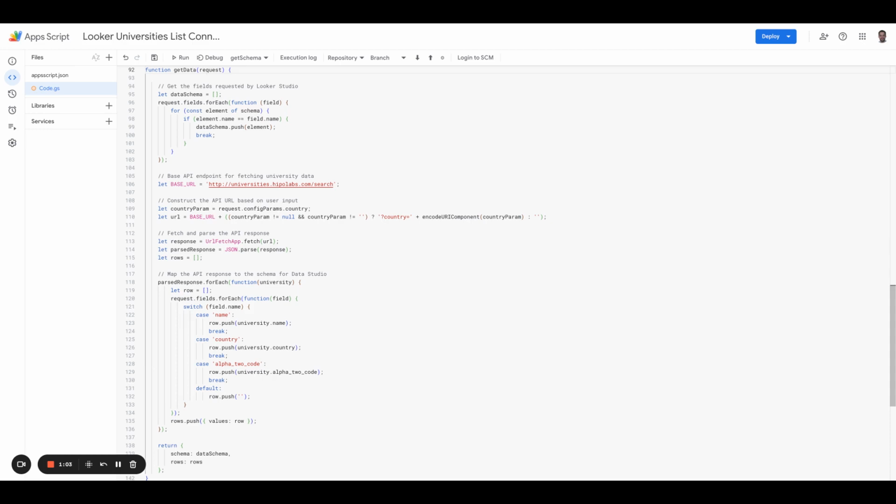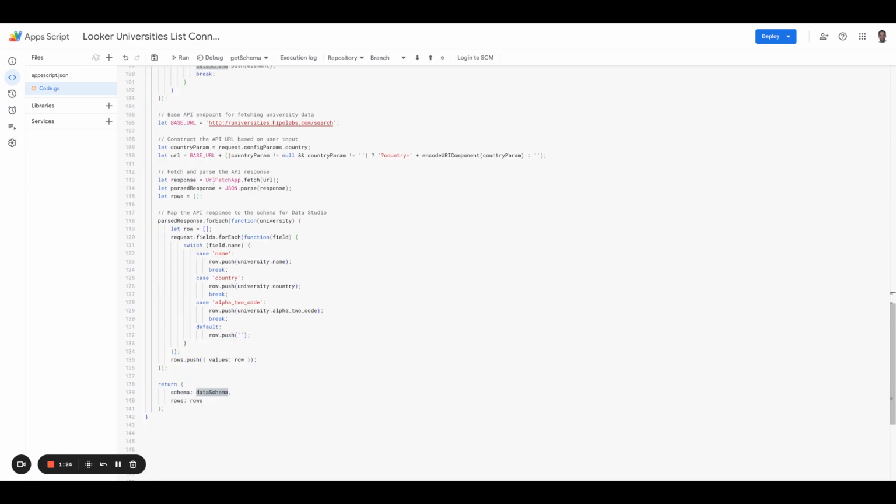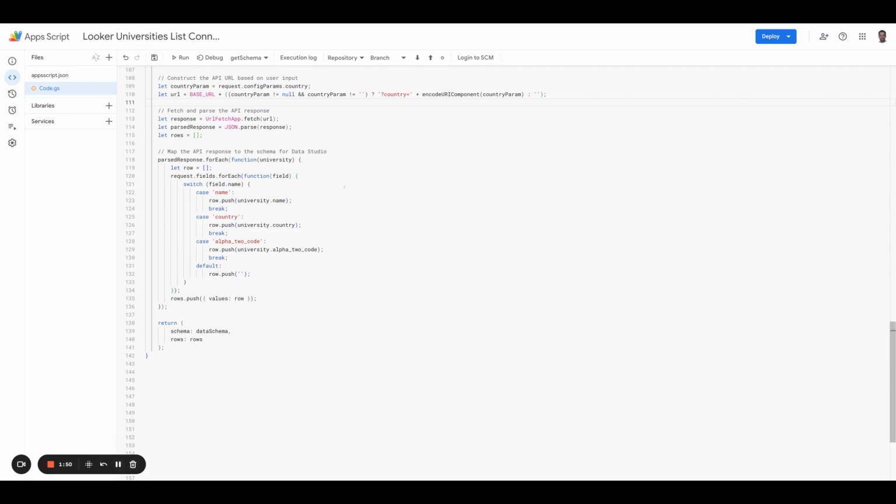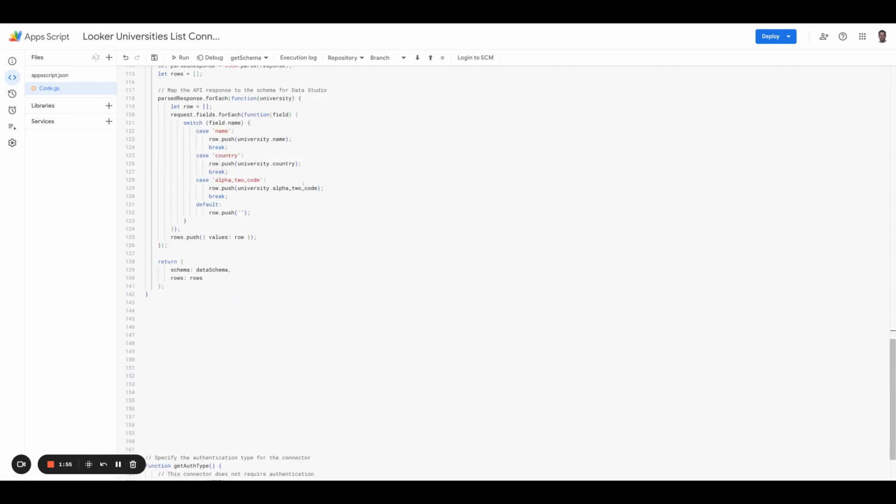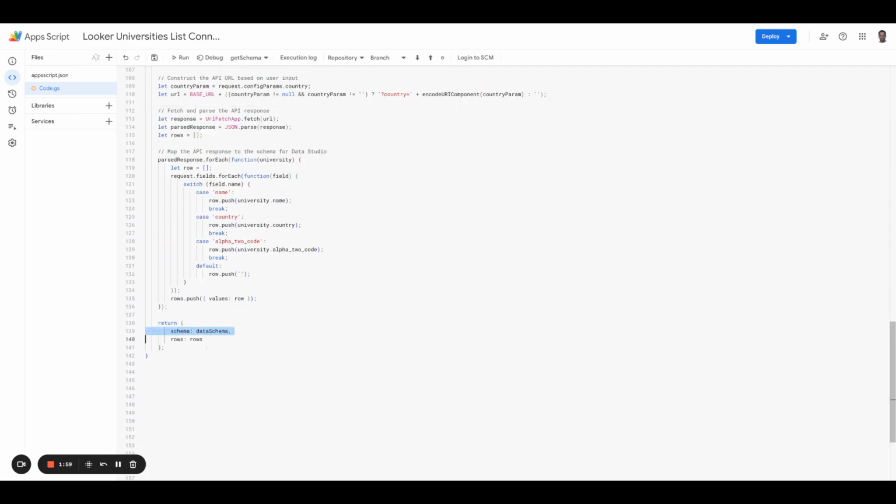Let's see now how getData is implemented. We start with the data schema for the return objects. What this part does is that when we are in the user interface, the user might select different fields to be shown, not all of them. So this is what we keep here in this data schema. And then we move on to making the request to get our data while gathering the input param, the country parameter, in order to construct our URL and get the results. And once we get the results, we then map the results to the schema of Looker Studio, and at the end we return the results, but only the rows that we collected that are defined in the data schema.